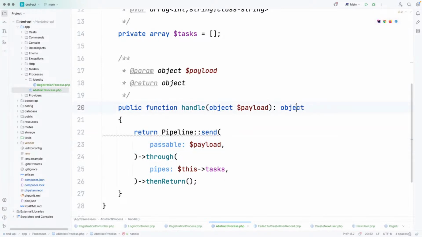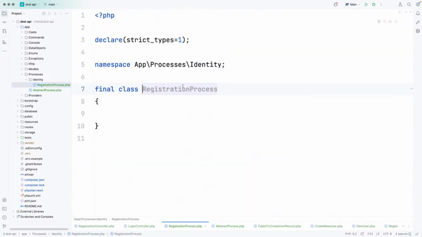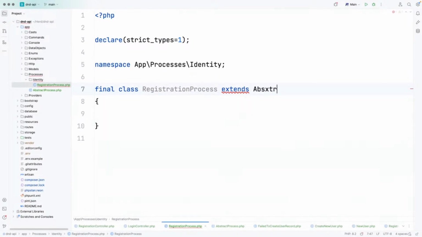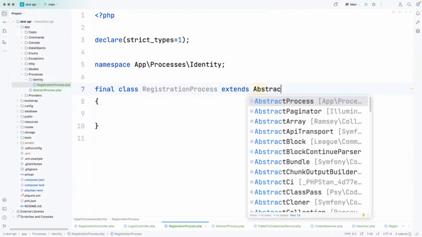Okay. I have to return mixed unless I'm going to do something funky with casting around this. So that's the most I can do right now. So registration process extends the abstract process.